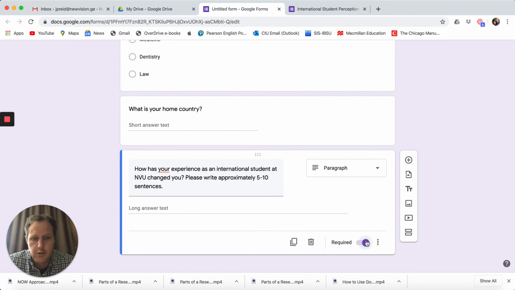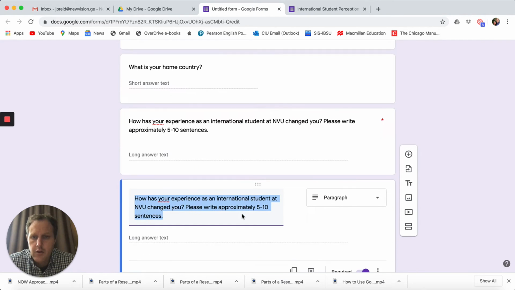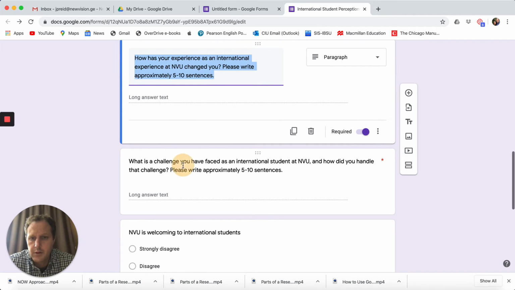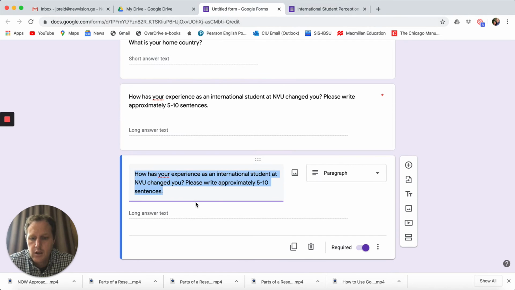I'm definitely going to require this because this is my research that I really want to know. And if you notice right here, you can duplicate this question and it will duplicate everything. I'll just press duplicate. Now I want a different question, but I still want it to be a paragraph. So I'm going to change the question this time. So here's my question and I'm just going to copy and paste that.